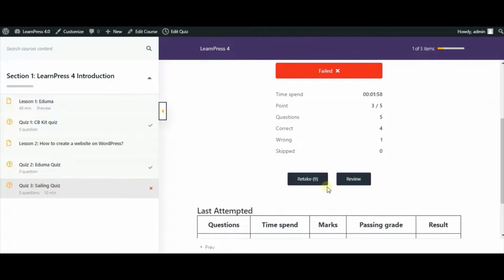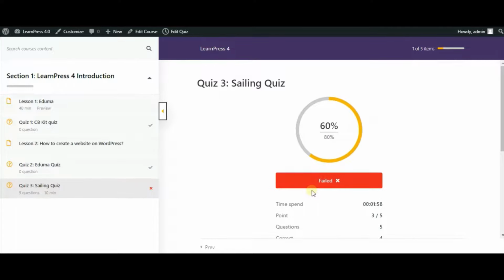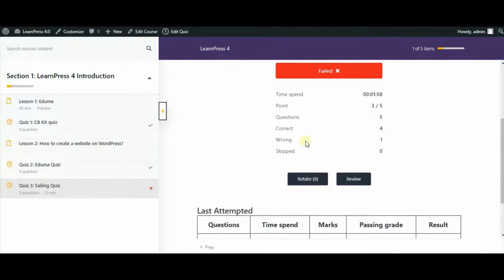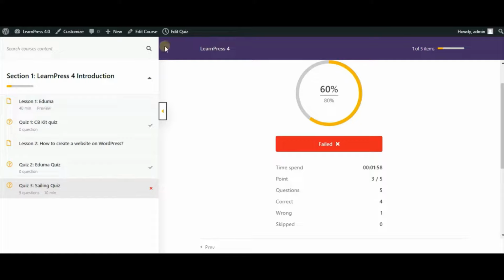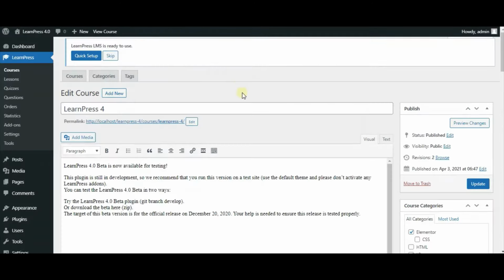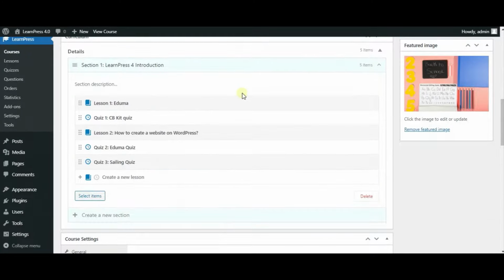So the quiz creation is done. We will move to the course settings section. Back to the course edit page. You can click this Edit Course on the admin toolbar here. Then scroll down to the course settings section.